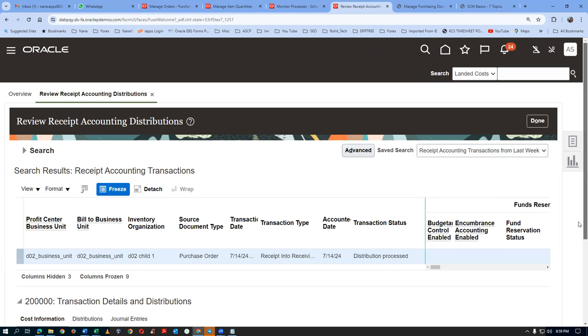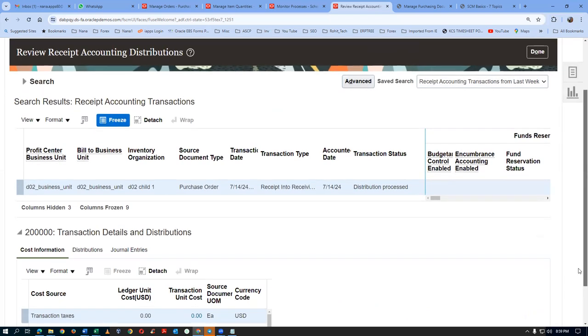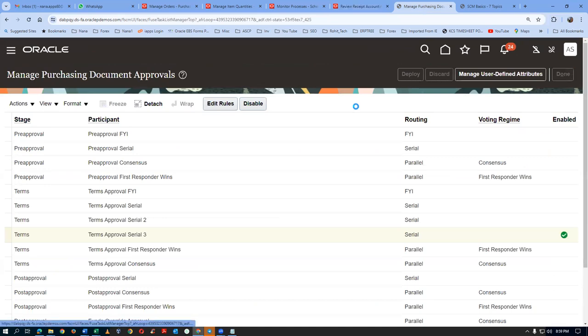Now we'll ask the payables clerk to make a payment. The receipt distribution is now processed. Now the payables clerk is going to make a payment. Fine, go there, click on it. Any doubts? I will now click on done. I will now go to the payables. Fine, click on done now. The payables clerk is now going to make a payment.